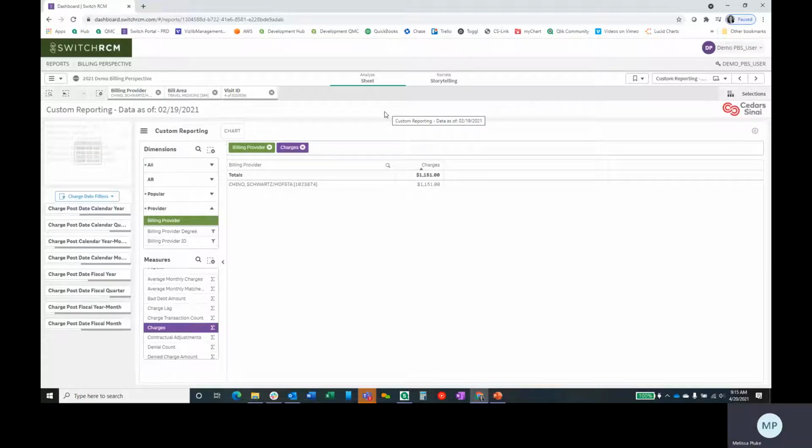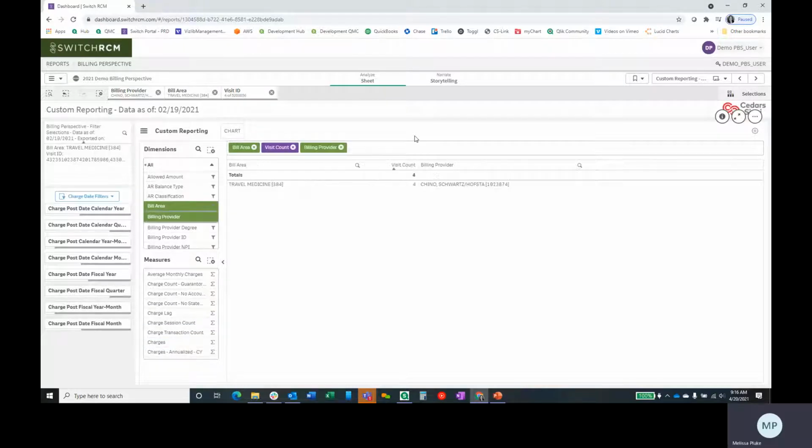It's important to know your data when you are trying to generate a report. There are a lot of different categories in here. There's a lot of different measures and dimensions that interact in different ways. So it's important to look at the definitions and make sure you fully understand things before you try to generate a report. In this example, we are going to look at visit count.